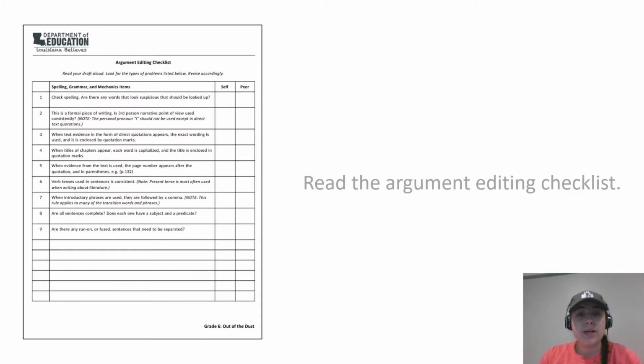So let's read your argument editing checklist. Now remember, this is on page 40 in your purple folder. So remember, 40. Let's go through this. Now remember, it has things for self and peer. So you can do this with your parents if you want to, or someone that's nearby, or a sibling. But let's kind of look at this.